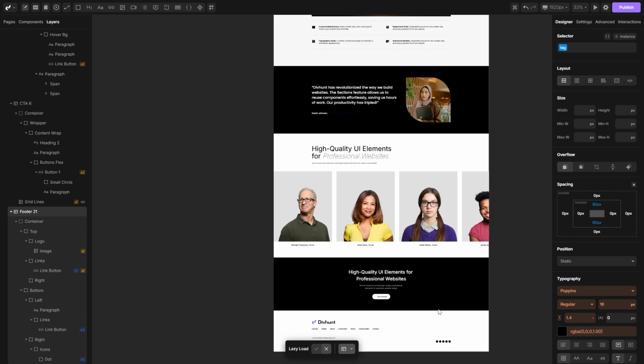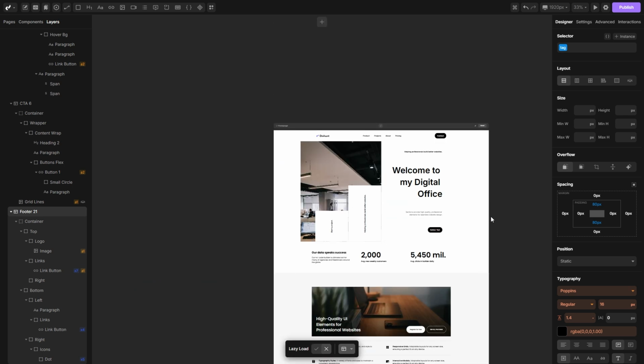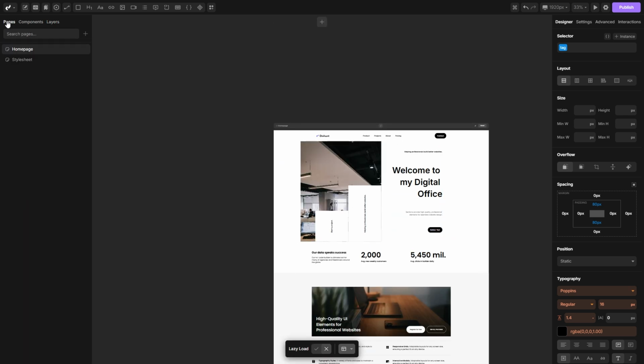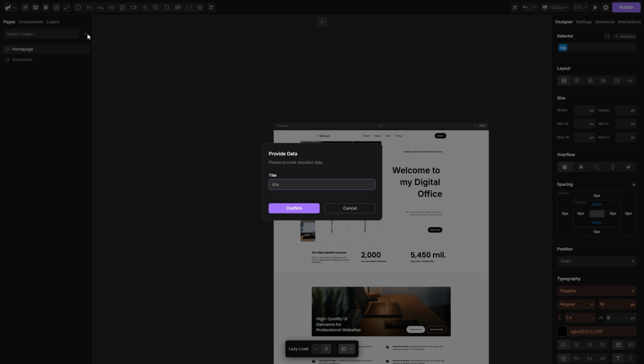Okay, so now let's see how we can create a completely new page. Let's scroll up a little bit, open this pages tab, hit the plus icon, and let's create a contact us page.